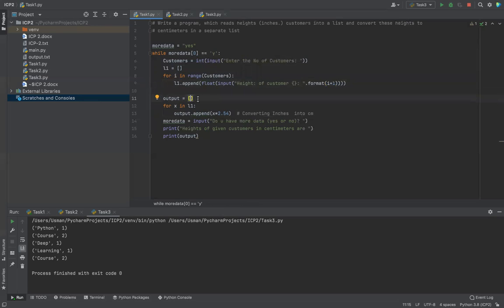This is my output list, which is an empty array. Then for x in L1, whatever is stored in L1, it will run the loop that many times. I'm also doing the same, appending whatever I calculate into the output variable. And this is the formula: 1 inch is equal to 2.54 centimeters.